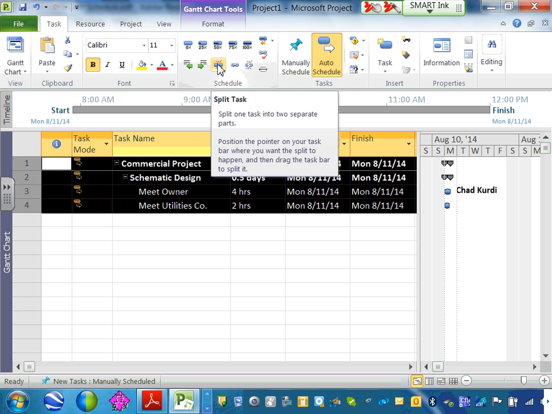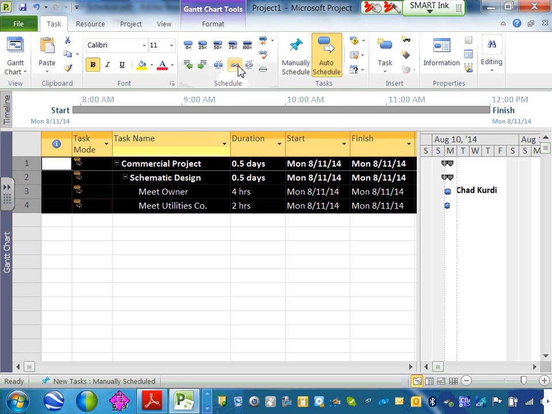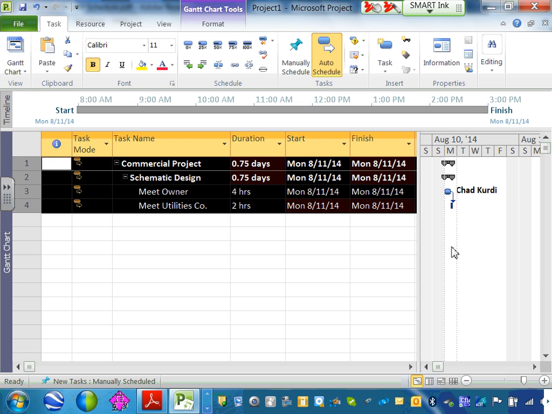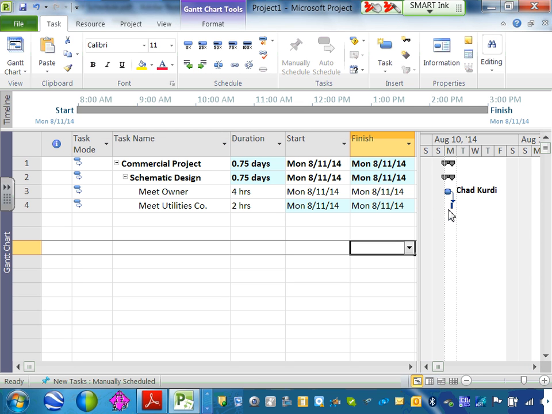If you unlink them, it splits the task; link the task. I would like you to link them, and I would like you guys to watch what happens when you link them. Click on link. Can you see what happened to this task? It got shifted to the end. Can you see that? I met with the utility. I'm done. Now I'm going to go meet with the owner.